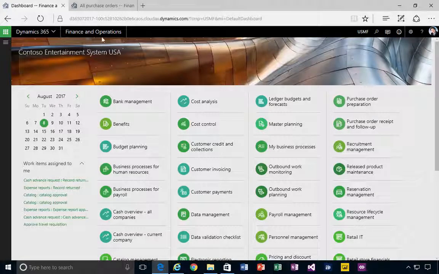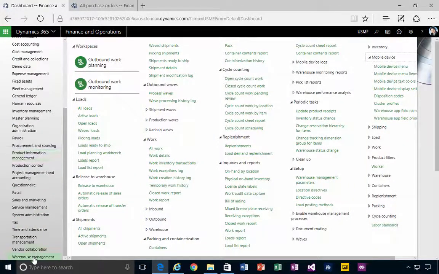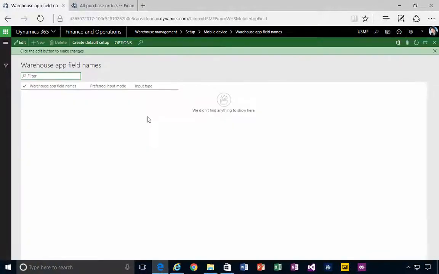I'm in Dynamics Finance and Operations here. Let's have a look at a setup under the warehouse. So if I come down to Warehouse Management, under Mobile Device Setup, there's a setup called Warehouse App Field Names. And you'll see that I don't have anything in here at the moment. So let's have a look at the effect before I set these up and then after.